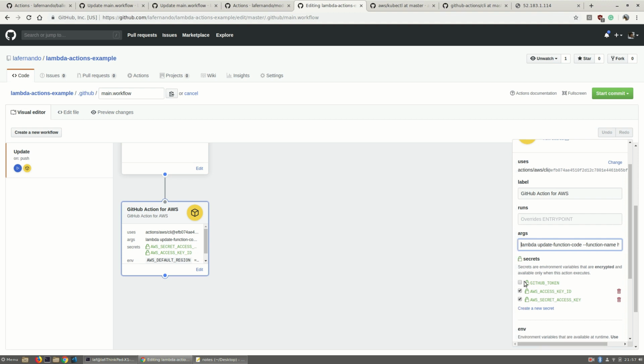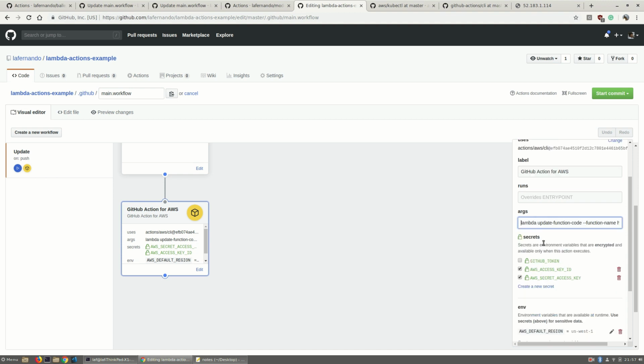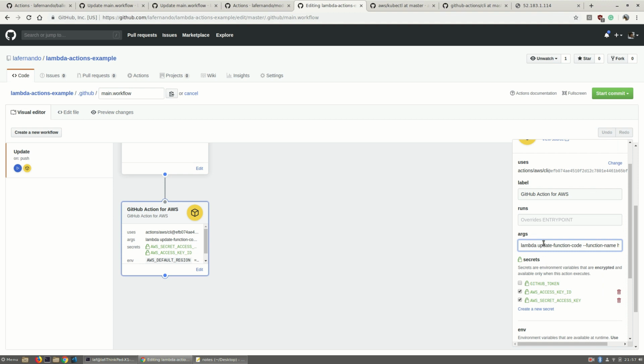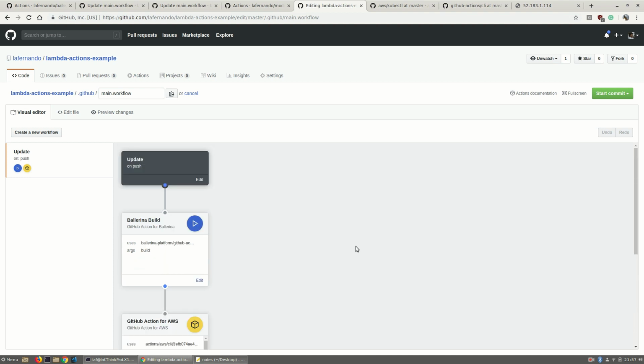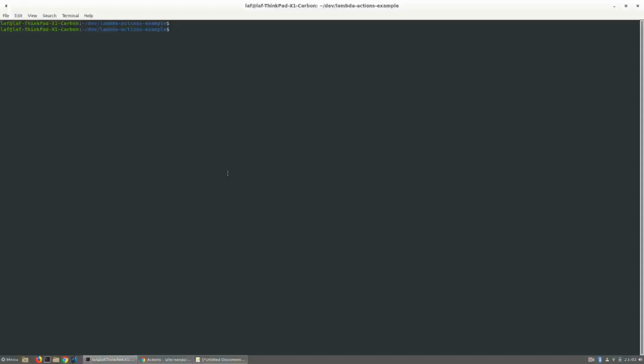So for this, you have to provide the AWS access key and the secret key as secret values here, from your own account. So I have configured it here already. So after you do that, the Lambda will be directly uploaded and deployed in AWS Lambda. So let's see how that also happens.